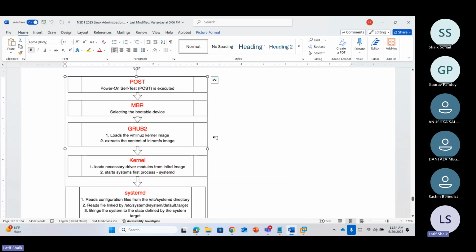So these images will be loaded. First vmlinuz will be loaded. Then it extracts the initramfs image also. Extracted means loaded. Next, it tells where the Linux operating system kernel is, and the kernel will be loaded. First is the bootable file, the bootloader, then the OS kernel is loaded.